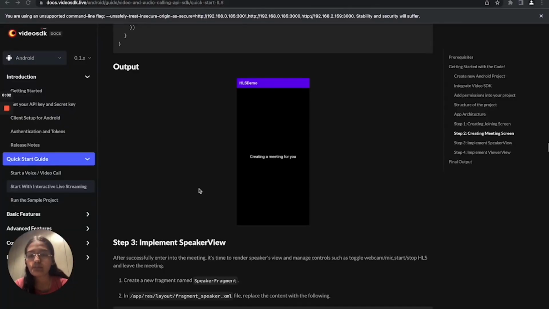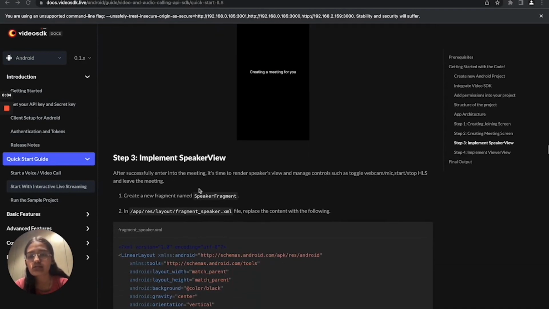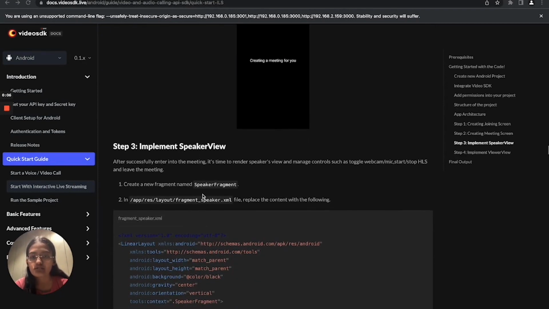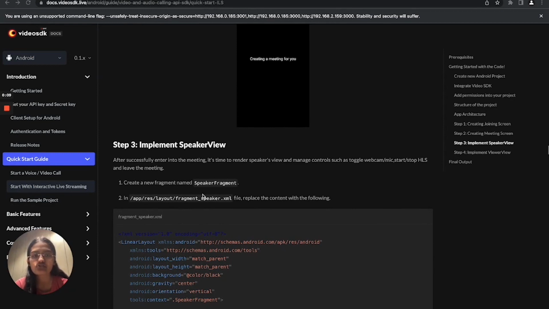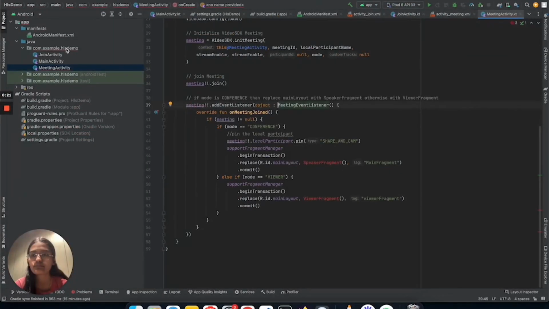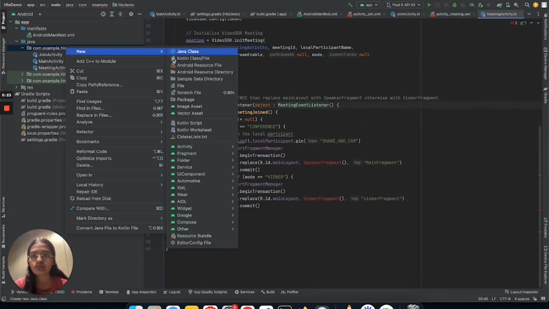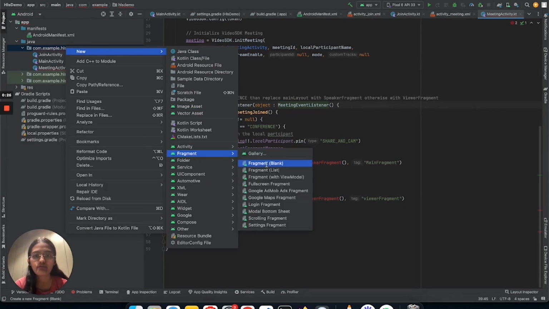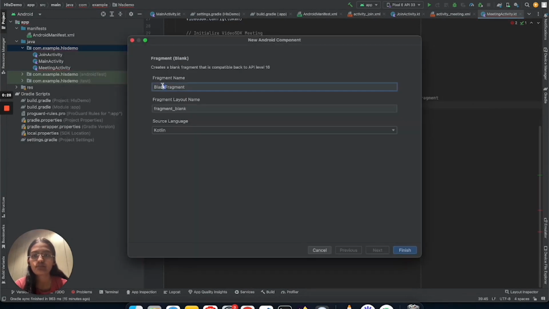Now it's time to implement a speaker view. After successfully entering into the meeting, it's time to render a speaker view and manage the controls such as toggle webcam, mic, start and stop HLS, and leave the meeting. So for that we need to create a fragment named speaker fragment. So let's create one. New fragment, blank fragment. Give it a name, speaker fragment, click on finish.